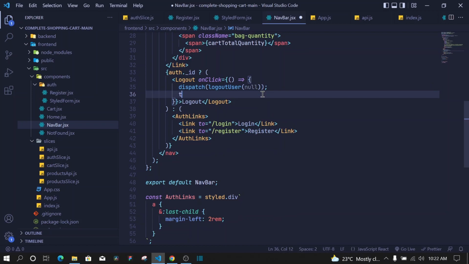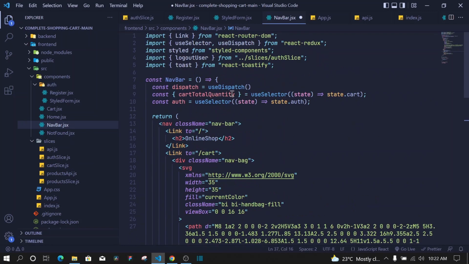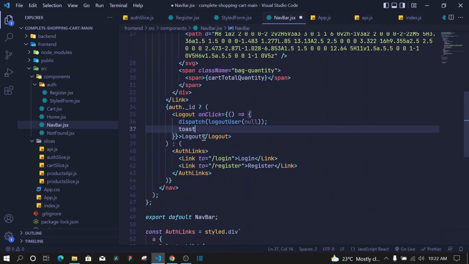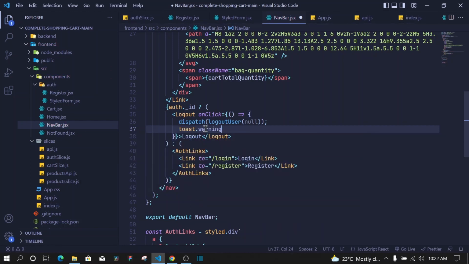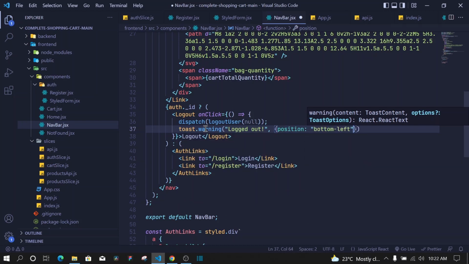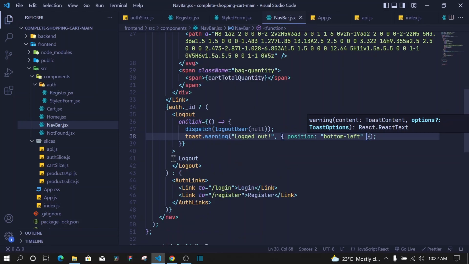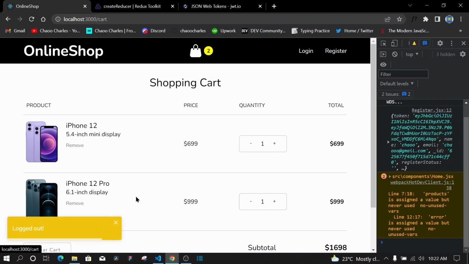The second thing, let's tell the user that we have logged out using toast. So react-toastify, I'll import toast from react-toastify, and then I'll say toast.warning. So this will be a yellow toast, and we will tell the user you have logged out. Okay, and then the second parameter, we will position our toast message to be at bottom left. I'll save. Now let's try to log out the user. So we are logged in, click logout, and we are logged out.